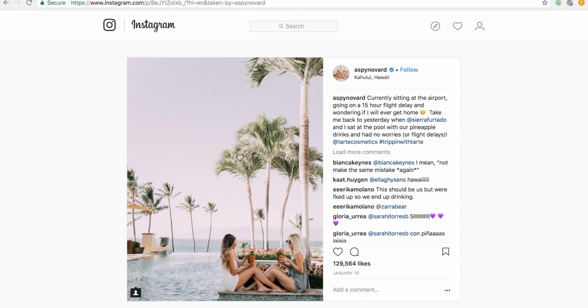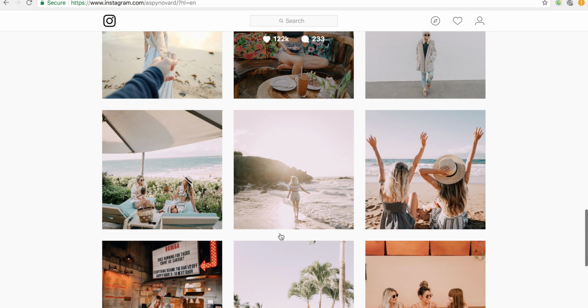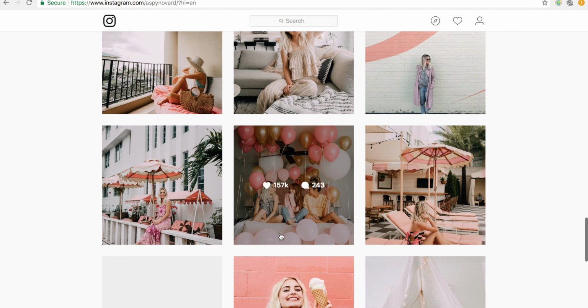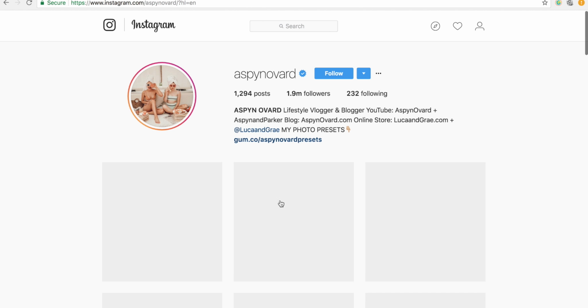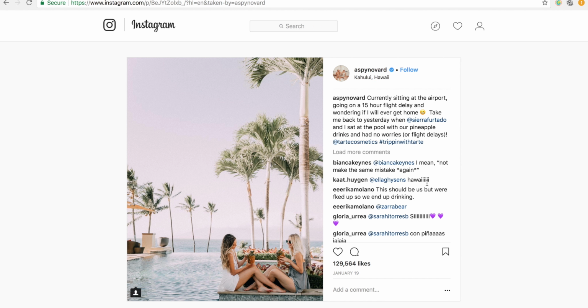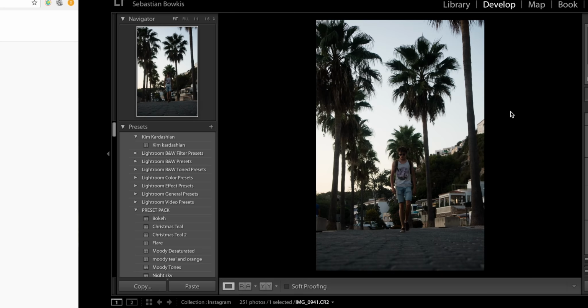The photo we're going to be color grading today is of this style. Now you can see here that the colors in Aspyn Ovard's photos are predominantly pink. All of her highlights are very pink. There's a very dominant pink theme with all of her posts. So this is the photo we're going to be trying to edit like today.